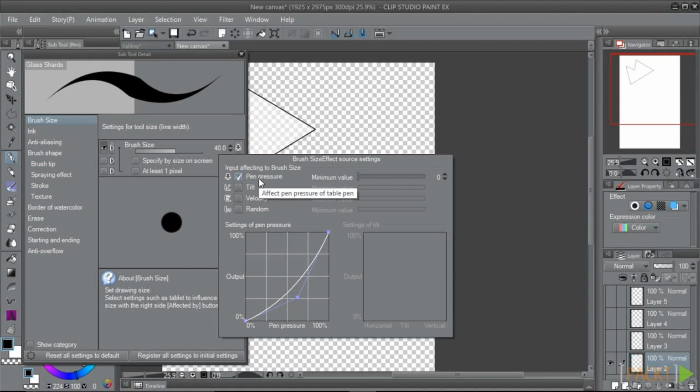Make sure this box is checked. Now we're going to set the value to 15. You can do this either by moving the slider or by typing in the numbers manually.